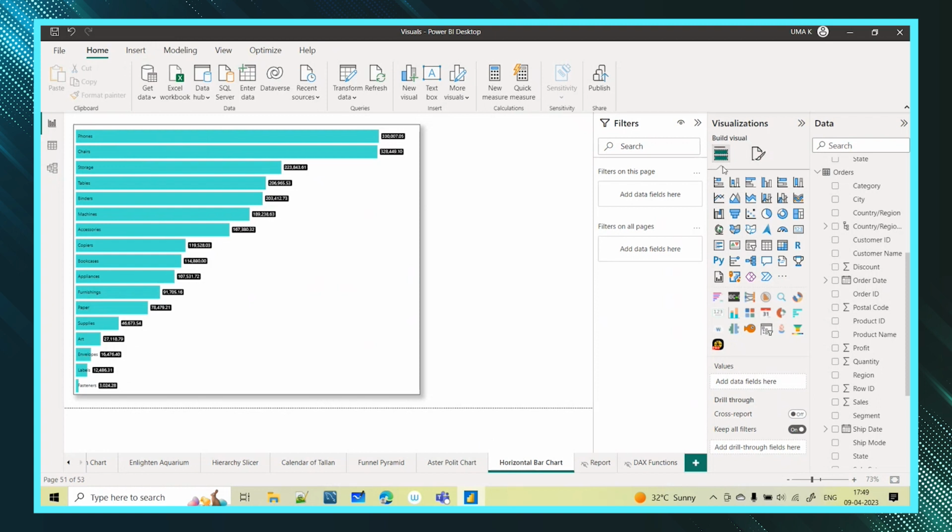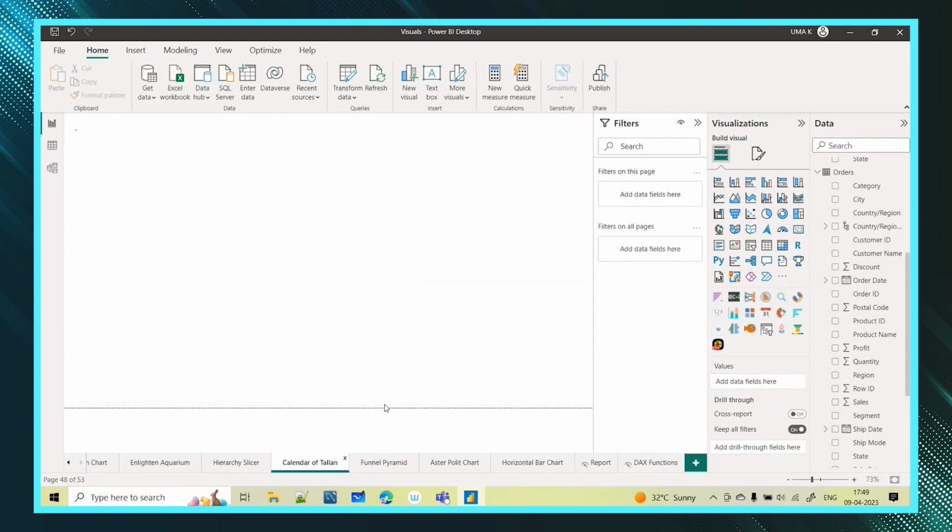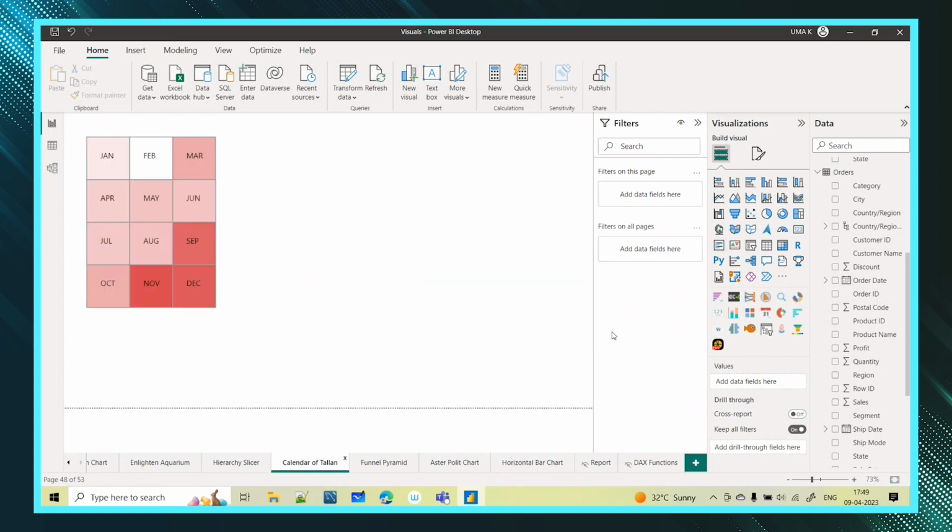So this is about all the visuals. We have seen the default visuals and we have seen the custom visuals. Around 50 visuals we have seen in this session. So use the right chart, the right visual, wherever it is required. You can always explore from here, and this file also I'll be sharing in the description box.